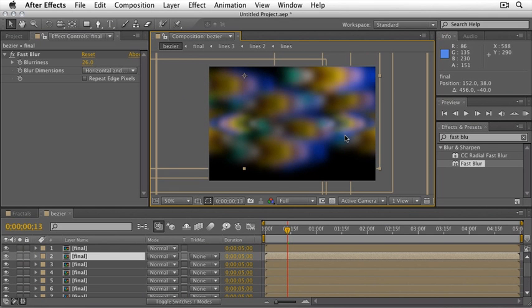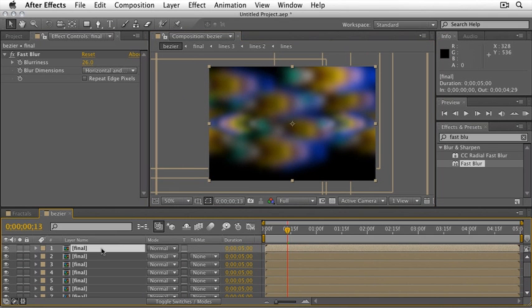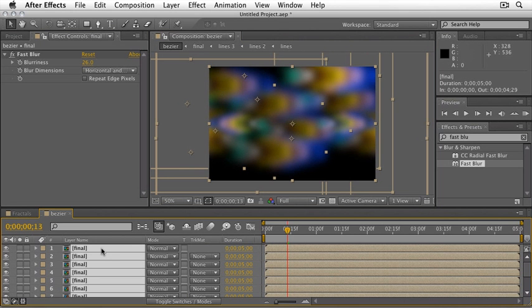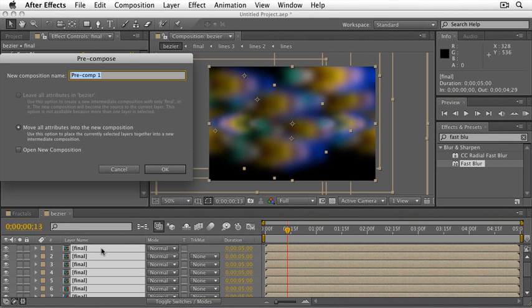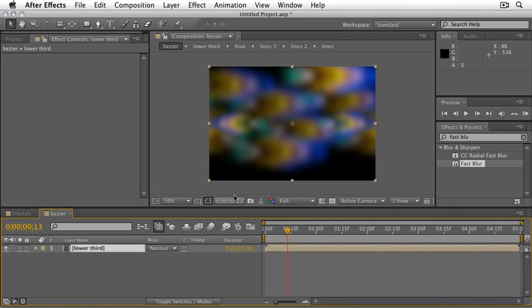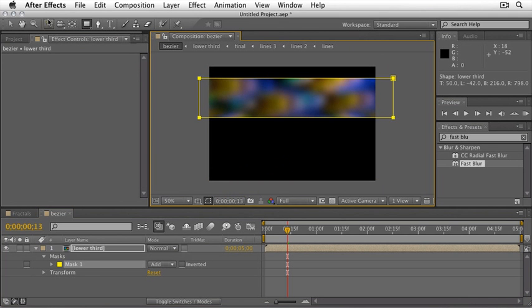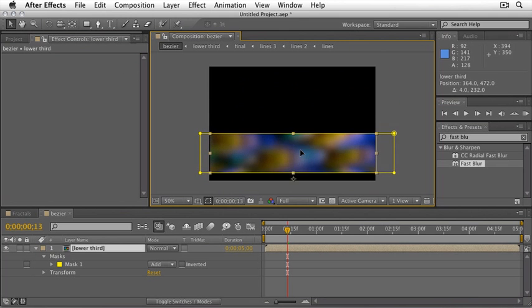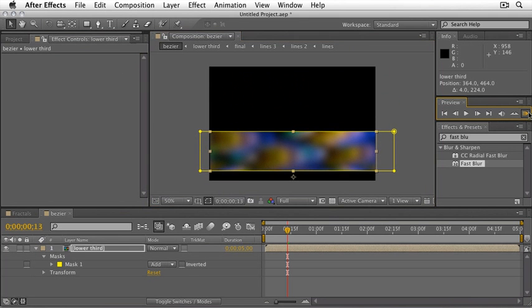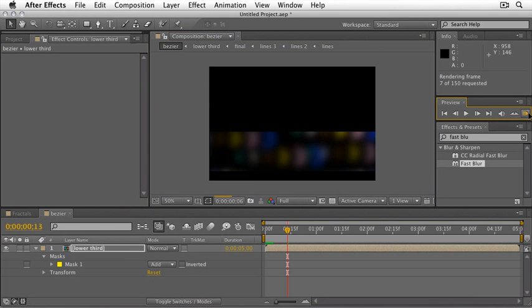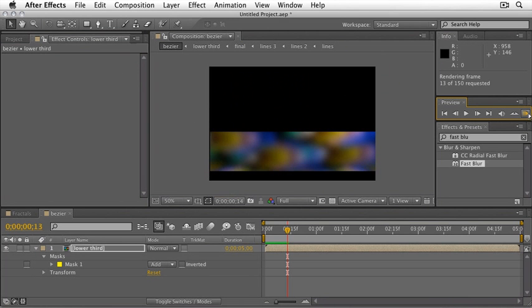And now finally I'm going to pre-compose this once more. So Control or Command A to select all of the layers, and Shift, Control or Command C to pre-compose, and I'm just going to call this one lower third. And I'll click OK. All I have to do now is mask it, and of course position it whatever I want. And some of these make fantastic backgrounds.